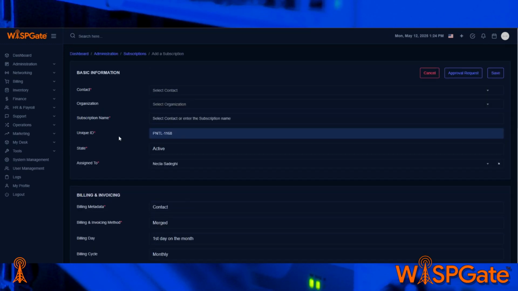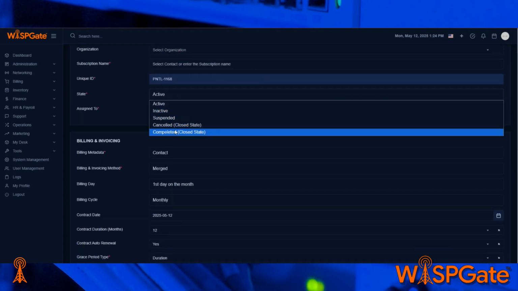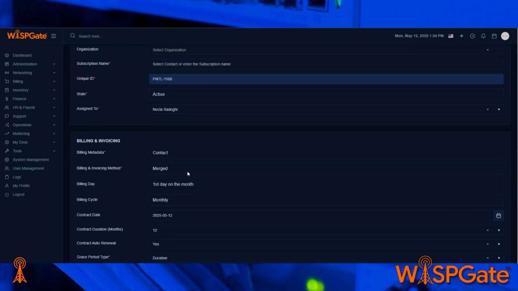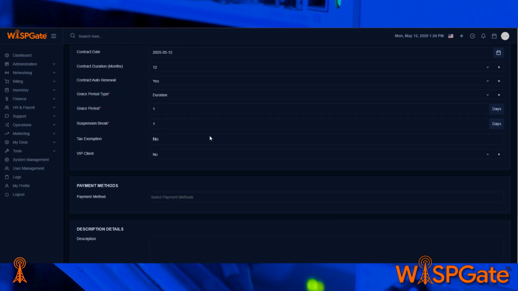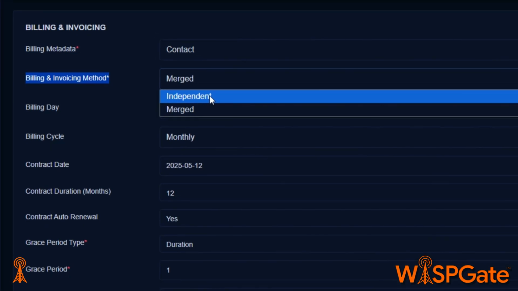Just make sure to set the state, whether it's active, inactive, or suspended, and assign it to someone, like an owner or a reseller. Now, one thing you really don't want to skip is the billing and invoice method. You've got two options here, merged or independent billing. Let me break that down.